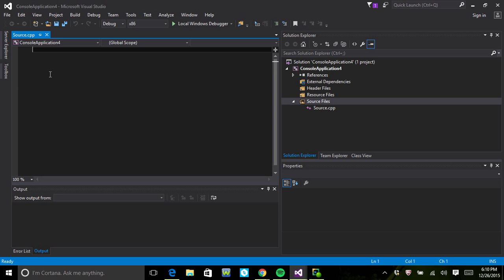So our objective is to create an array of objects, which is very similar to your final project. In this case, you can use the same method to revise your code, but this is only going to show you how you go about creating an array of objects. For this demonstration, I'm going to go ahead and include my iostream.